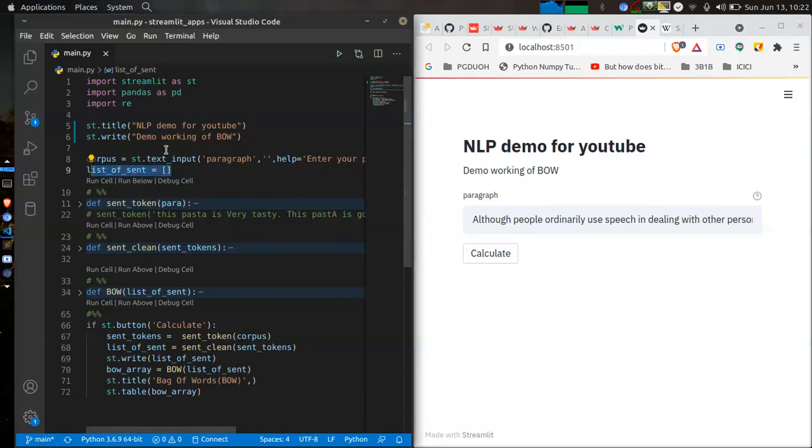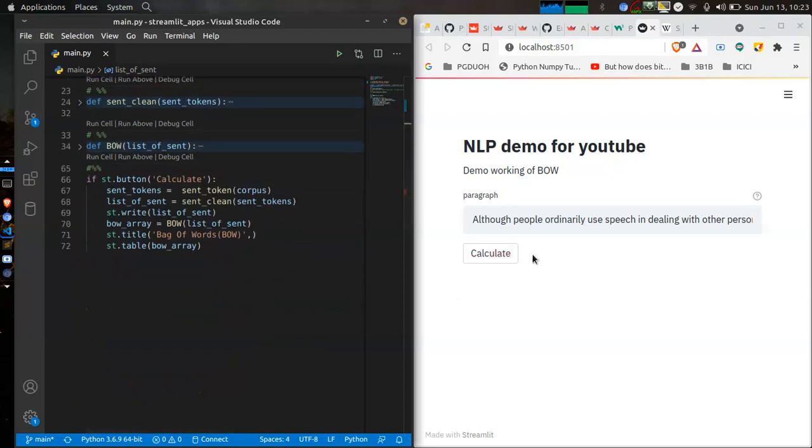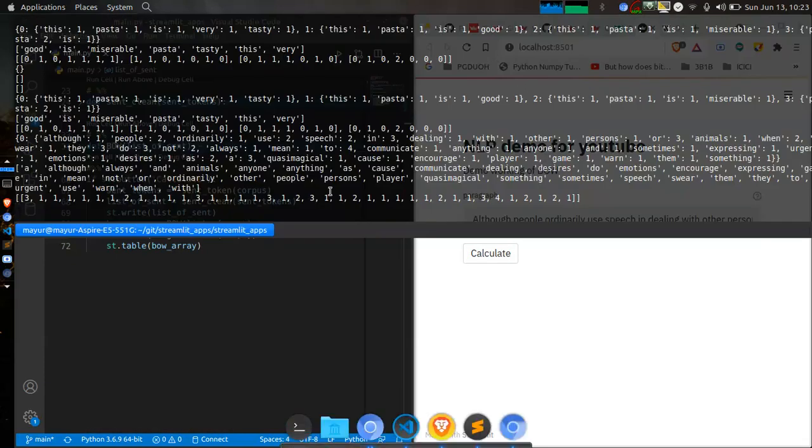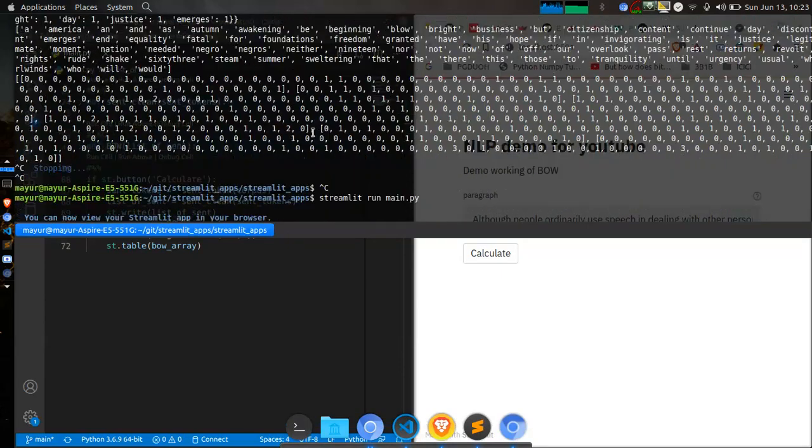Okay, list of sentences, we are just declaring this variable to use it afterwards. These three functions are for tokenizing the sentence, cleaning the sentence, and calculating the bag of words. You can do it in just three lines using the analytical library or spaCy library. Okay, so how can we generate this button? It is a simple one-line code: st.button, and the button name is Calculate, so it will give me a boolean value, true or false. If I click on it, it will give me true. So this is running actually on my port. If I show you this terminal, see, it is running here.